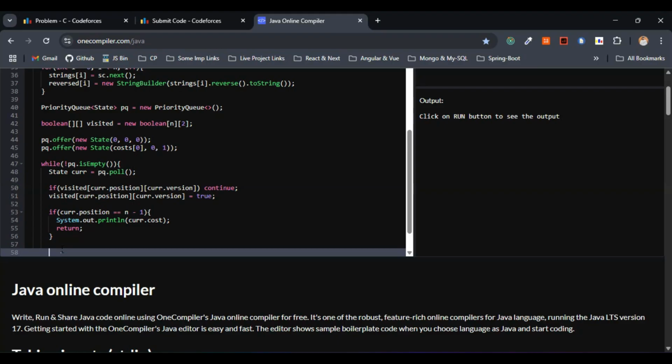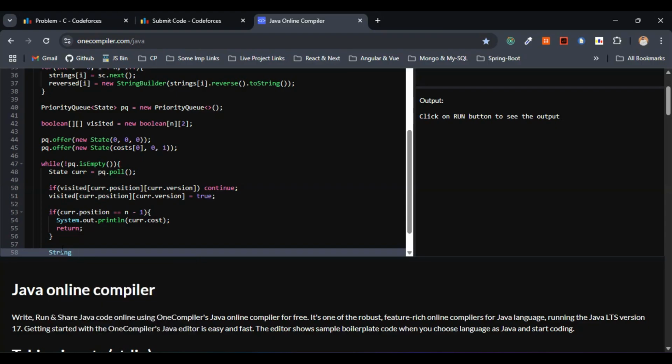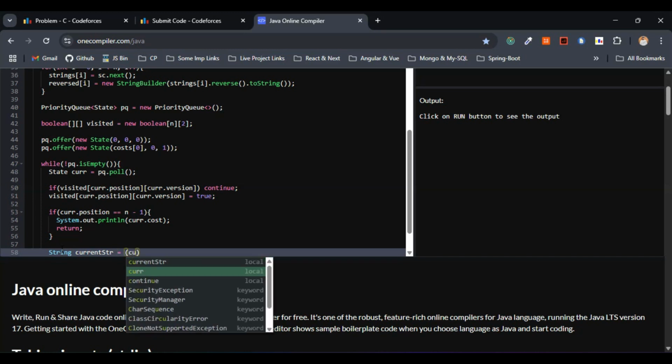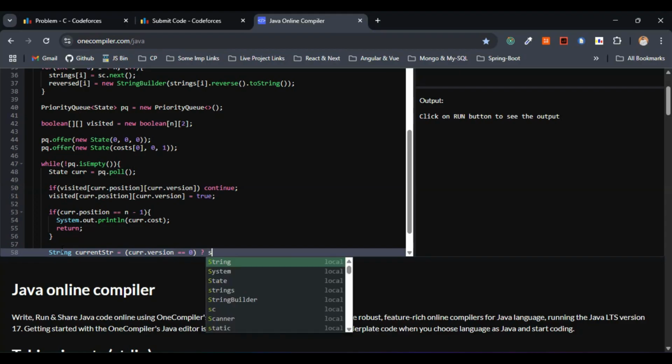So here, the next thing is let me go with string. We need the current string here, so I'll just go with current str. If current dot version is 0, let's go with the simple ternary operator here.